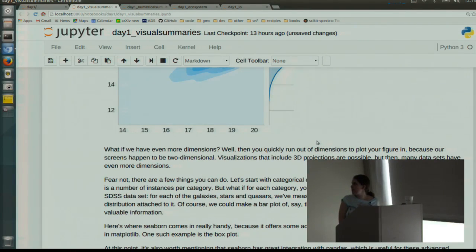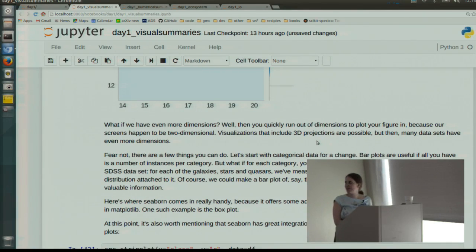So if you have even more dimensions, then you quickly run out of dimensions to plot your figure in, just because your screen happens to be 2-dimensional. You can do 3D projections, but then many data sets have even more dimensions, so that's not too useful. So I'm not going to talk about 3D projections today, but there are a few things you can do. And this time I'm going to start with categorical data for a change.